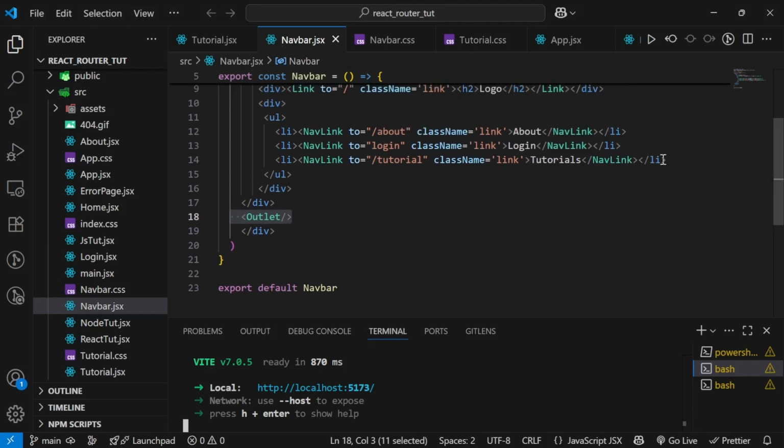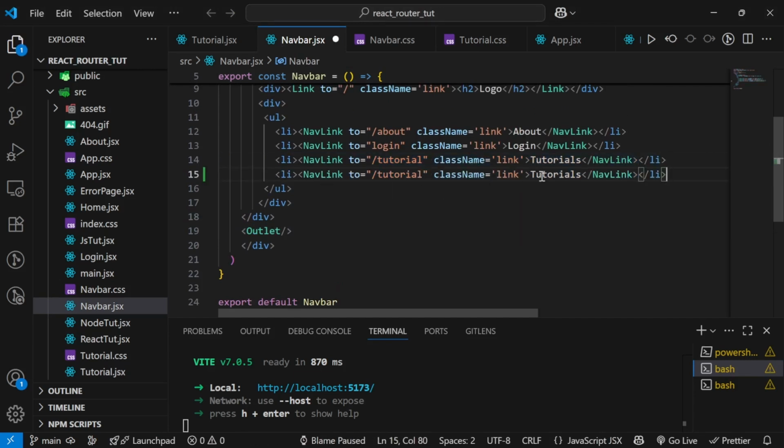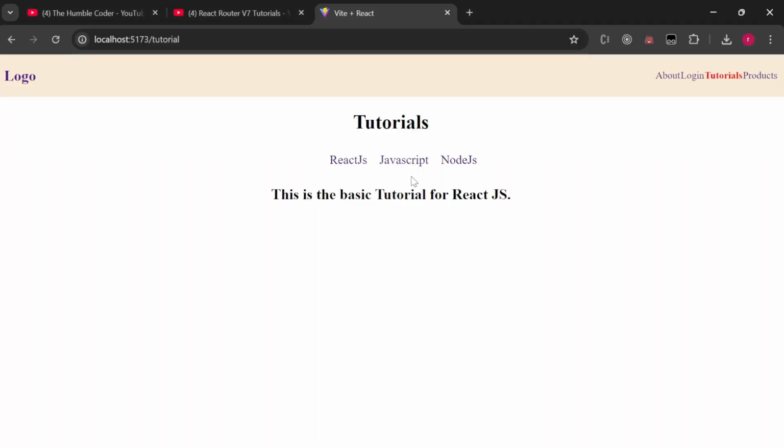So here is our navbar, and till tutorials we have created. So let me create one more entry in the navbar, which will say products. So products, and the URL should update to products when I click on it. Okay, products. Rest everything is the same. Let's see if it is working fine.